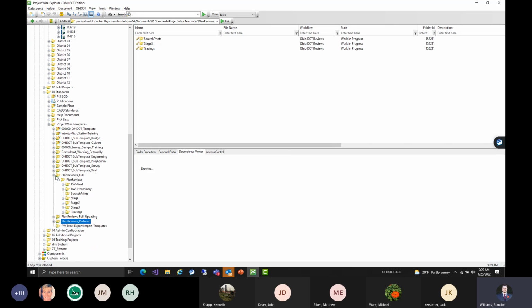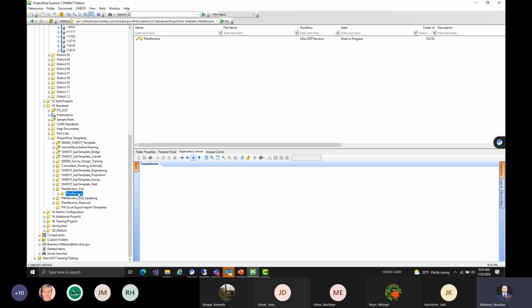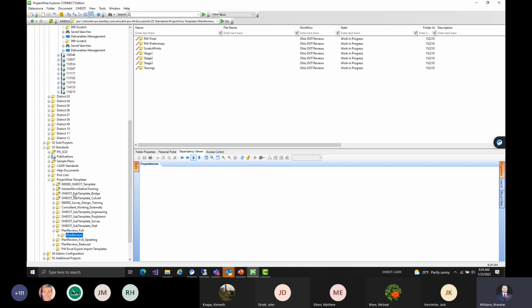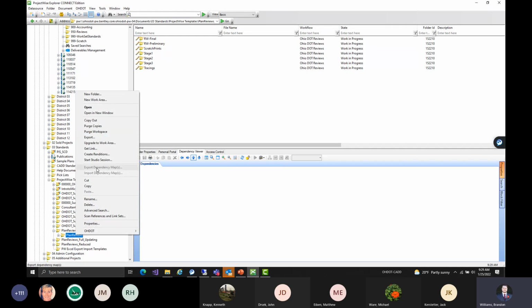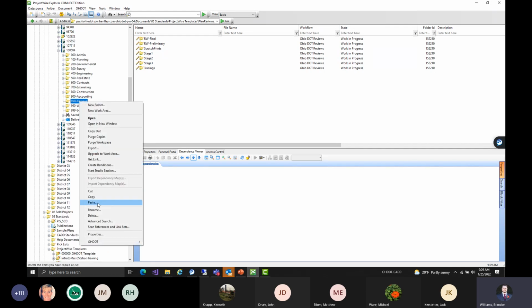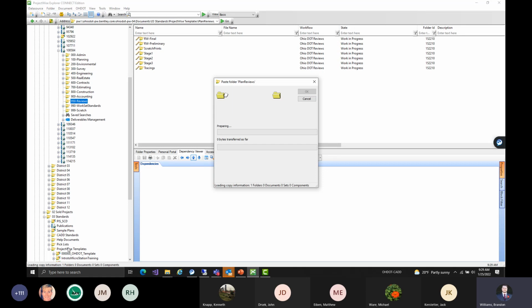So depending on what you want, you just copy the folder. Here's the plan reviews. You can do a right click copy if you want. You can also do right click drag, but personally I like the right click copy and then right click paste. Then if I hit OK, it's going to copy all those folders with the correct permissions into your 950 reviews folder. So no more creating them manually.